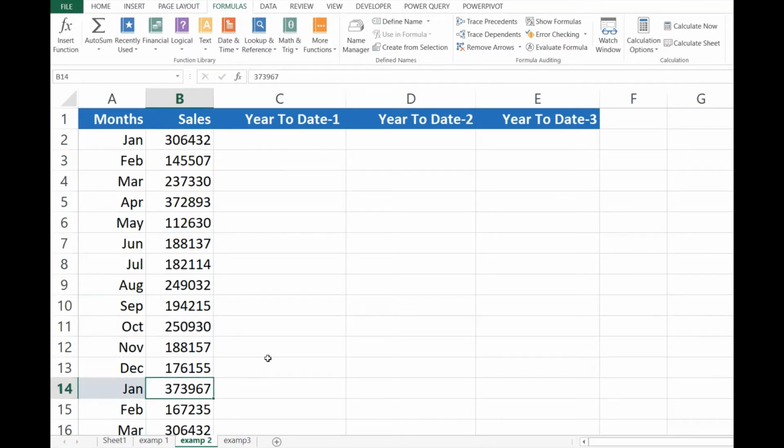Then it continues. So our objective is to calculate the year-to-date. So if you're in February, our year-to-date will be these two. If you're in May, our year-to-date will be the total of these 5, and so on. So when you reach January, we need to restart again. Our year-to-date for January will be only 1 month. Then we calculate from January and going on from there.